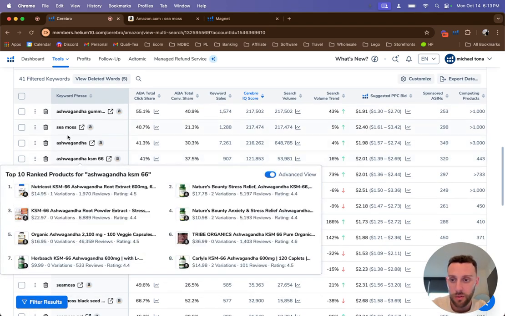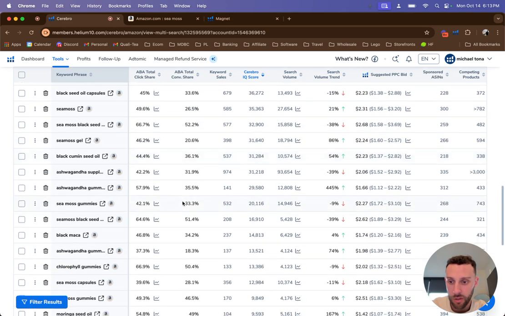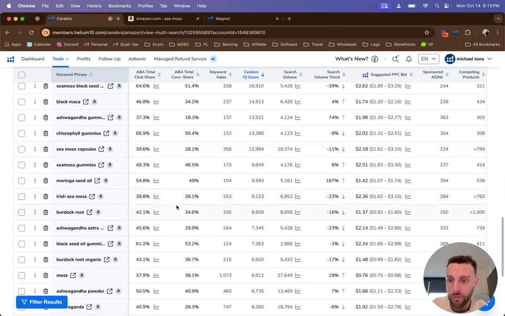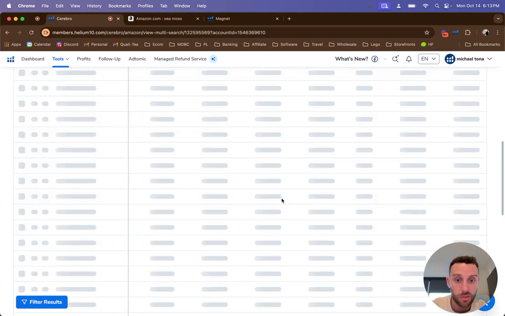So maybe ignore this. Ashwagandha KSM66. That's just the type of ashwagandha. There's a few other types that are good that people might not know about. Burdock root's good. So there's a lot of stuff that, what you want to do is obviously play around with it, see what the search volume is.